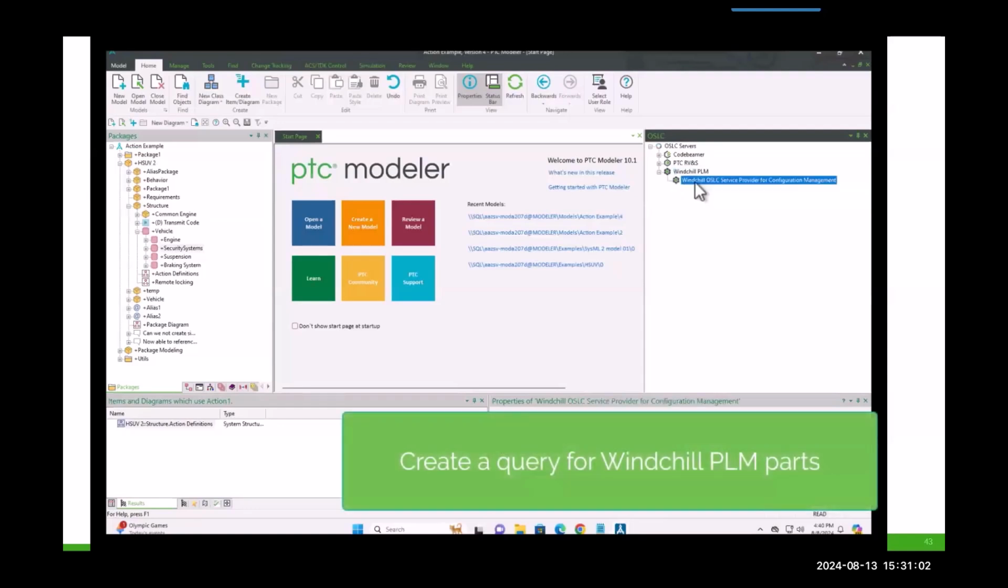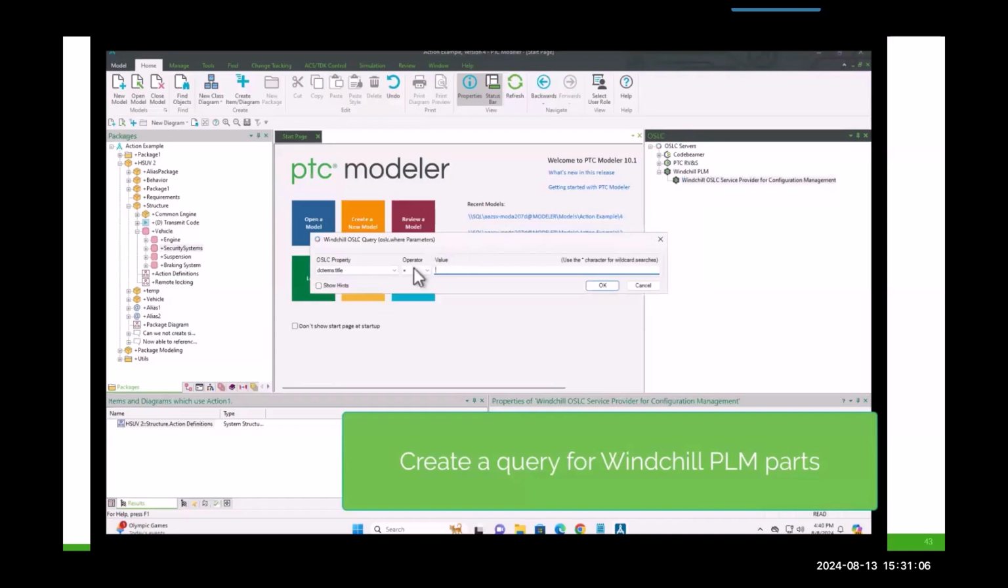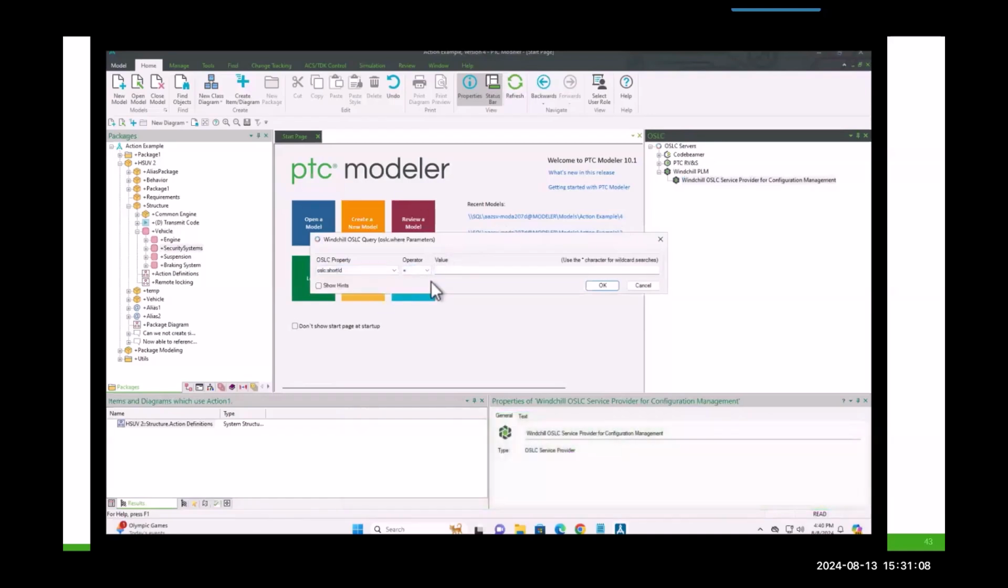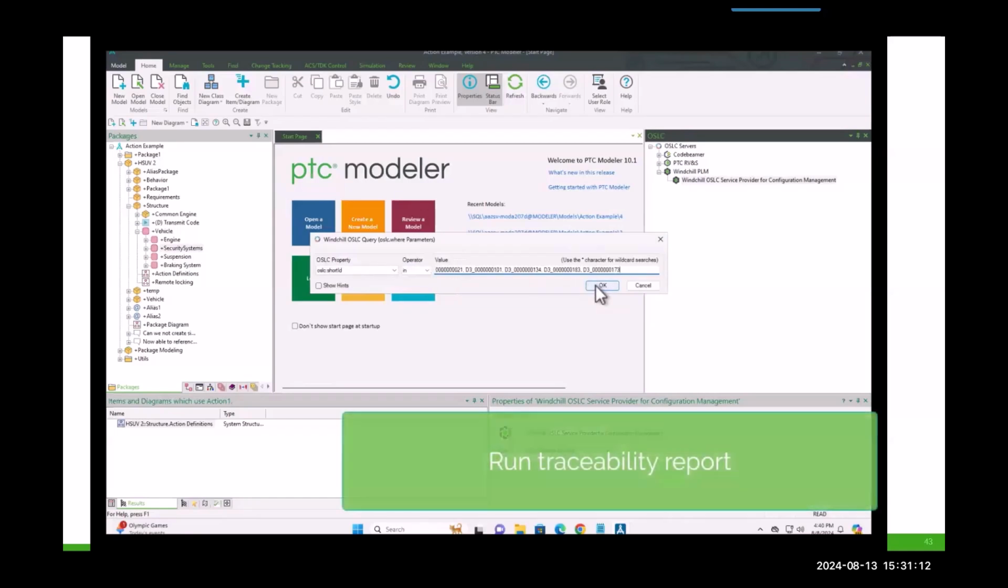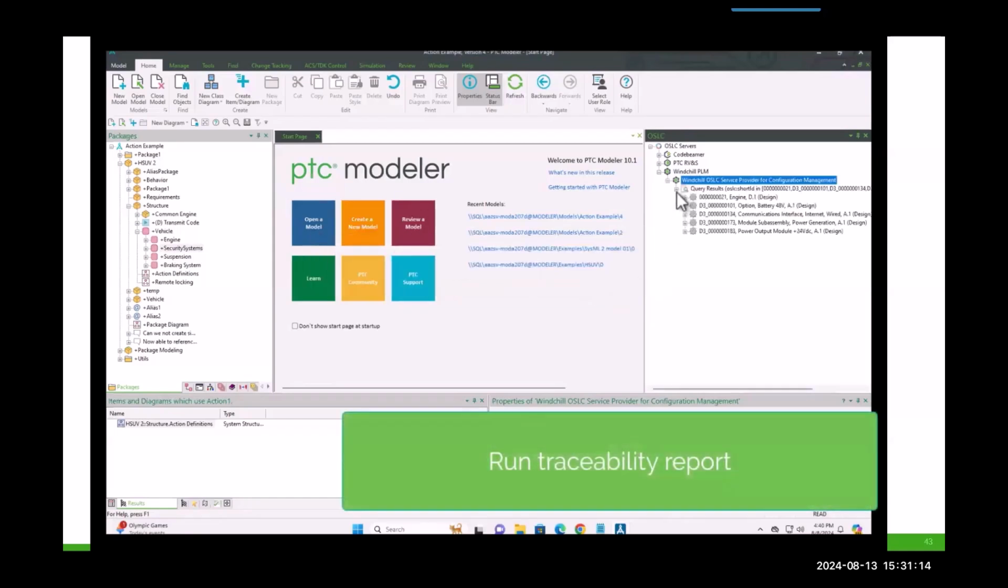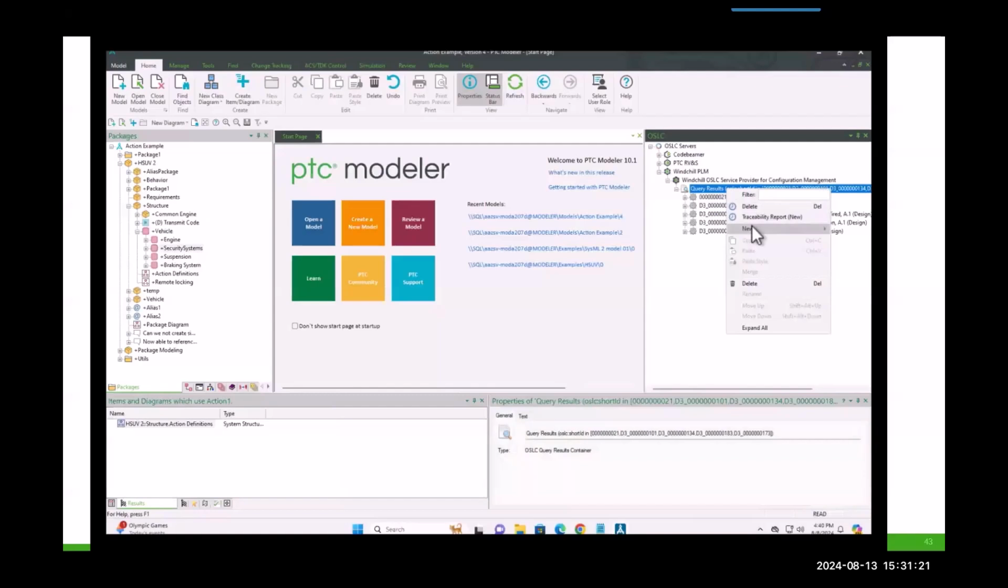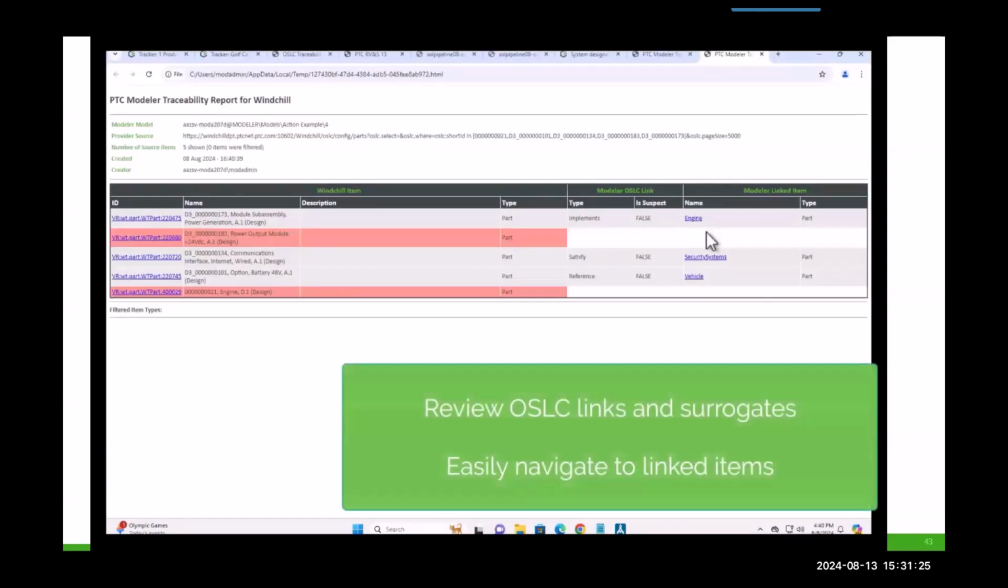Here's an example looking at parts in Windchill PLM. So again, we're going to run a query. And I'm doing an in-clause search, supplying a list of IDs. So this enables you to select exactly the items that you want in your query. In this case, there's 5 parts from a system. So I've run the reports on those, and I can see just that set of parts and any links that they have.